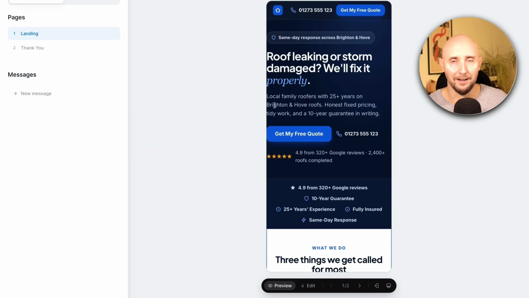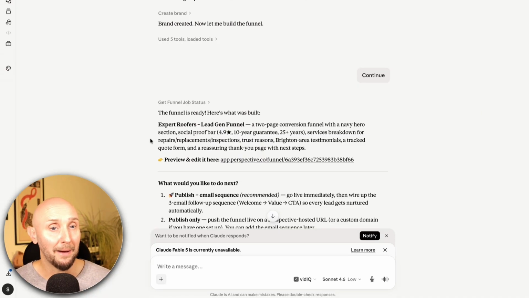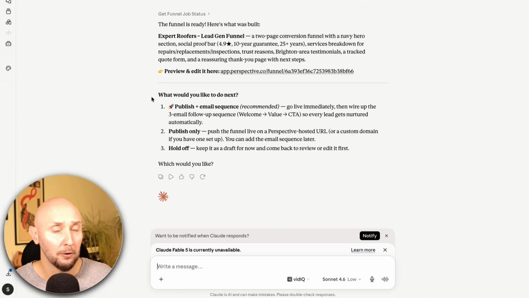However, we don't want to do the work ourselves because Claude can do it for us. So let's go back in Claude now and ask Claude to create the emails for us and connect them all up to our funnel. So here we are back in Claude. And if we scroll down a bit, Claude's asking us what we want to do next. So do we want to publish funnel and get it to create an email sequence, or just publish the funnel only, or do you want to pause?